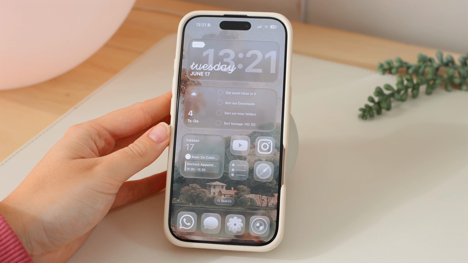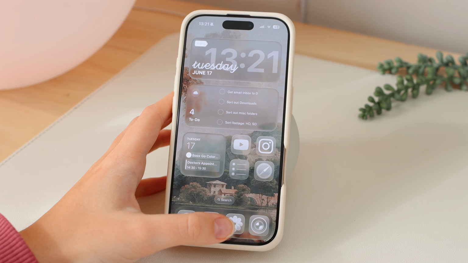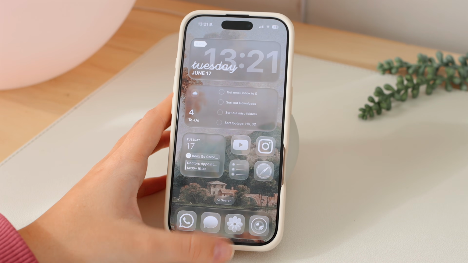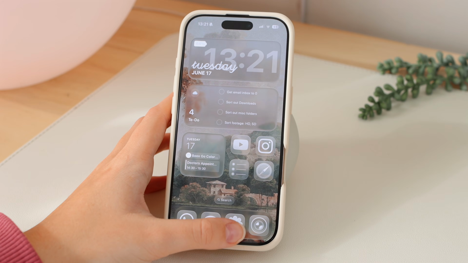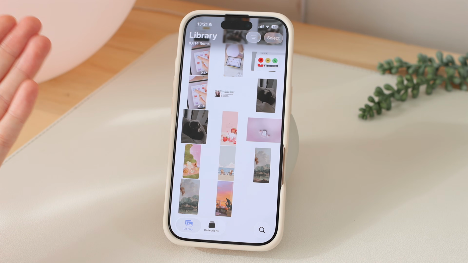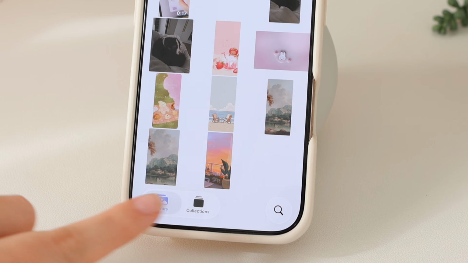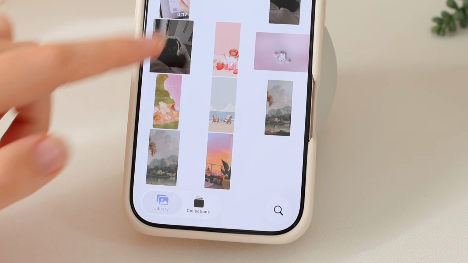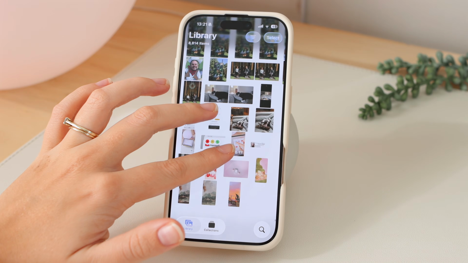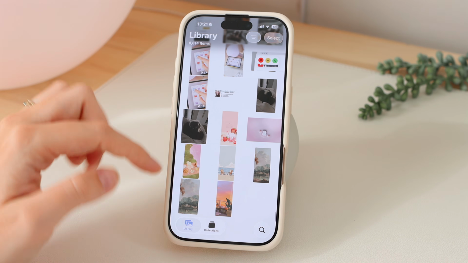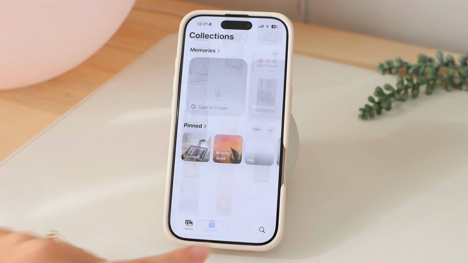Also, something that I'm really happy that they updated is the Photos app. A lot of people complained about the look of the Photos app on iOS 18, but it seems like they listened and they've updated. So now your library and your collections will be separate. This is your library that shows all your images, can resize, zoom in and out, all that. And all your collections will be in this section here.